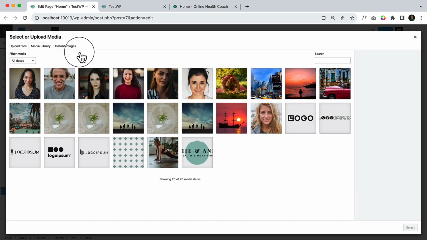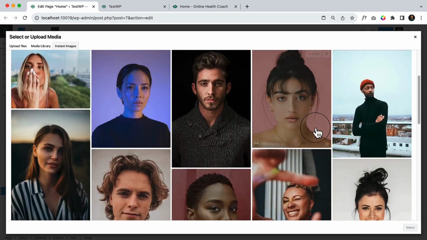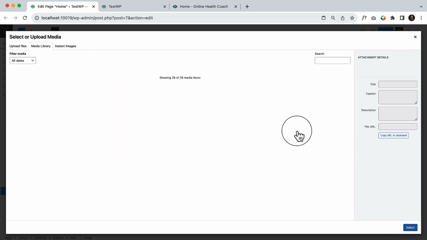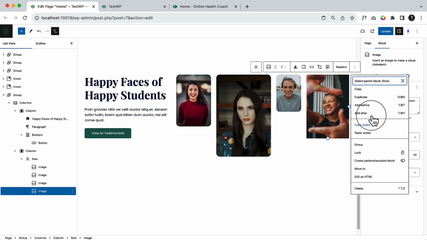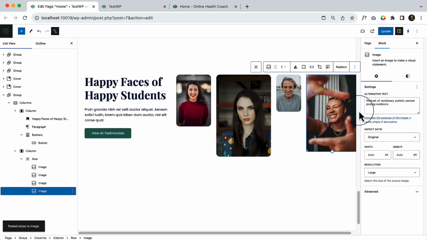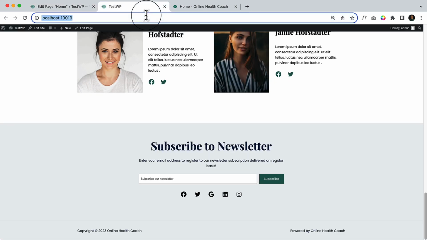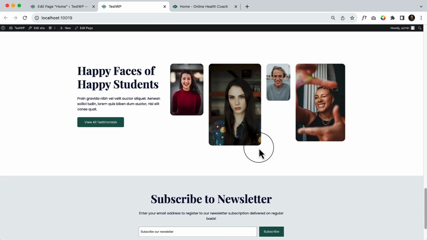From media library, let's type here portrait, hit enter, and choose this one. That's classy. And paste here. Change the width of the image. Click on update and reload the page. It looks better now.